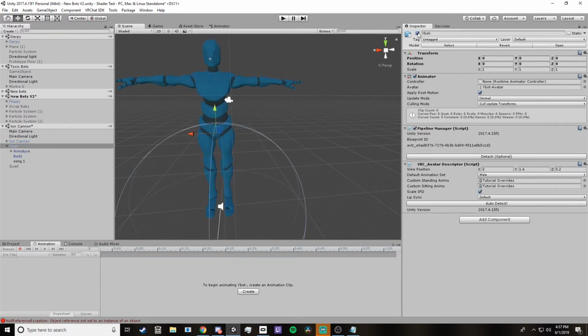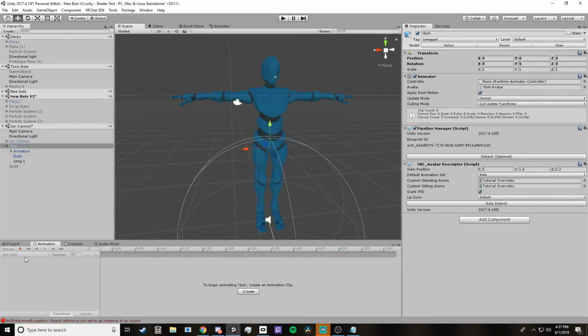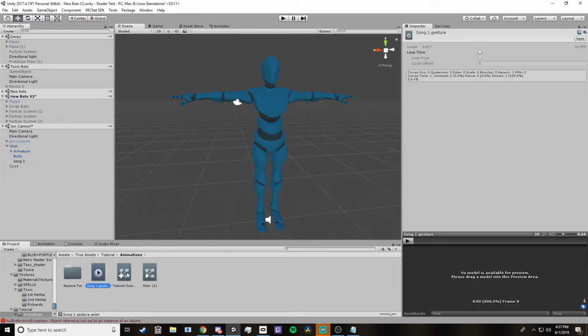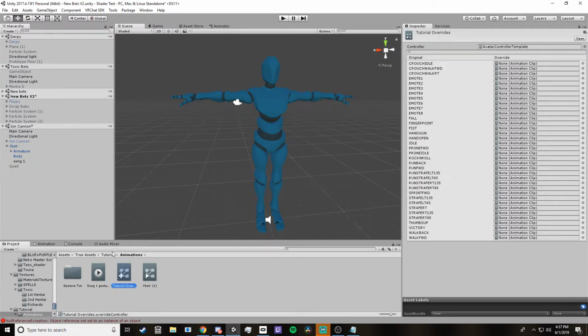Go ahead and show your original avatar. And that's basically it. All you would have to do now is drag in the gesture to whatever gesture you want. If I want to put it on fist, there you go. This is in your overrides, of course. If you don't know what overrides are, I showed them in my other video.